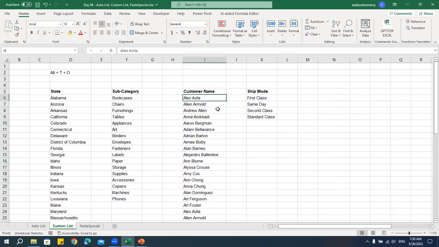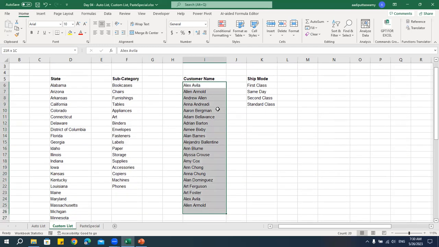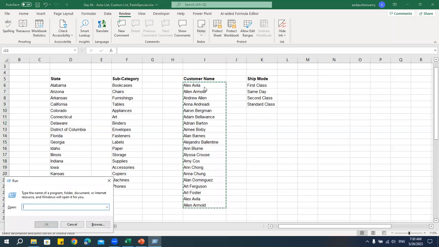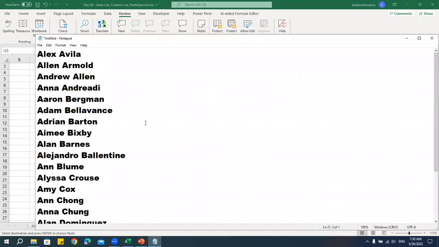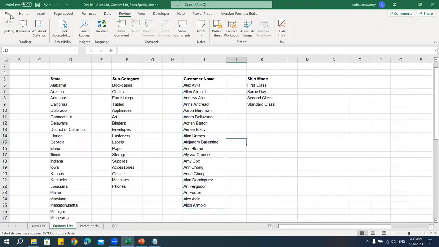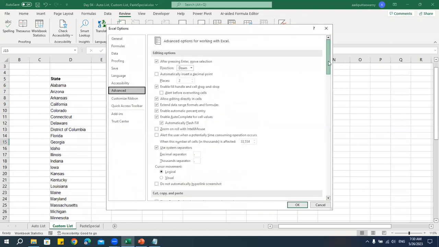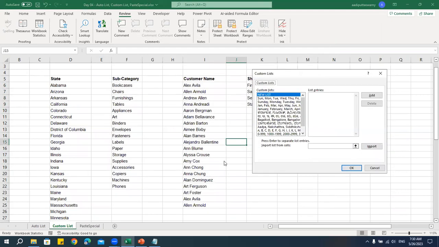Suppose I have the customer names. Let's say one list I have here. This list is available in a notepad. Let me take this. I'm just taking this in a notepad. Let's assume that I have a list which I've got in notepad. Let me go to File, Options, and then Advanced, scroll down, and then say Edit Custom Lists.